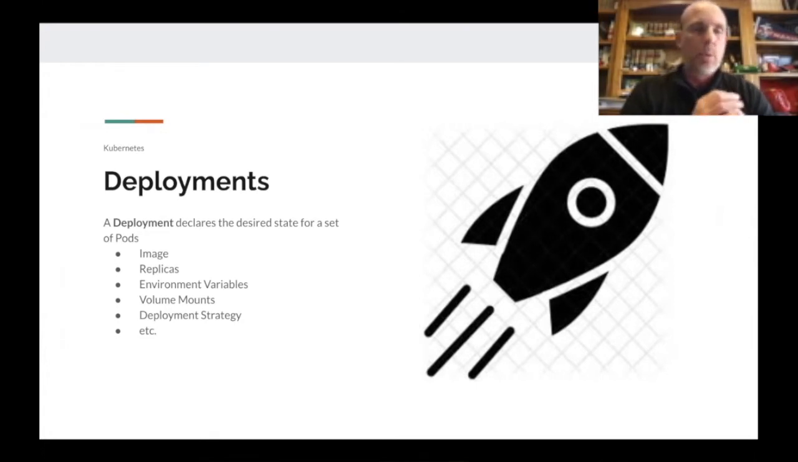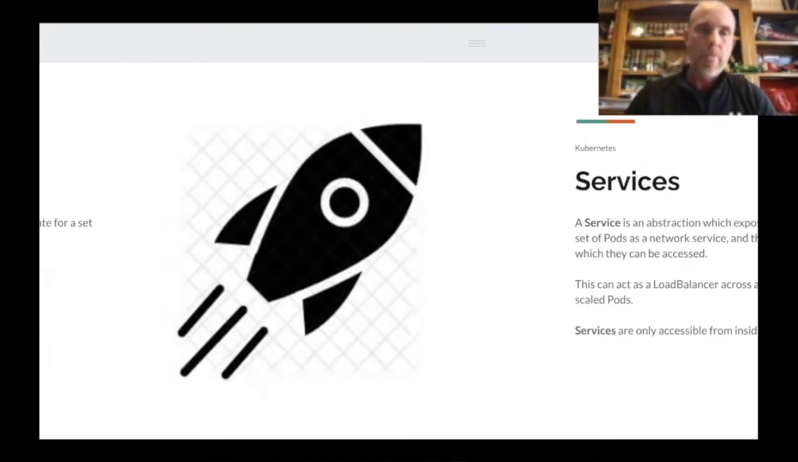Then the next topic is deployments. This is another resource type in Kubernetes. And this really just declares the desired state for a set of pods. So we just talked about pods being containers. A deployment says what image I want to run, how many replicas do I want, what environment variables need to be set for that set of pods? How do I want to mount volumes? What's my deployment strategy? Do I want a rolling or a recreate strategy or some sort of custom strategy for deployment? Anything that goes into how I take a static image and get it running as a container, and whatever configuration is involved in that, can be defined in a deployment type in Kubernetes.